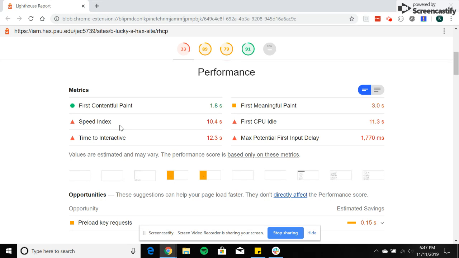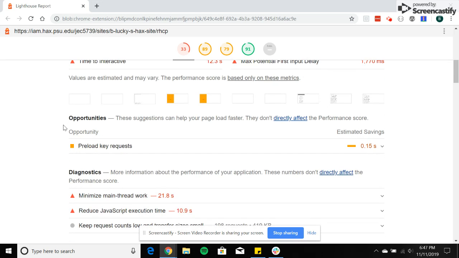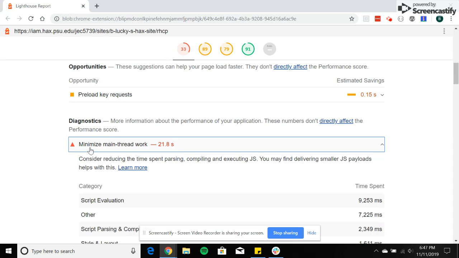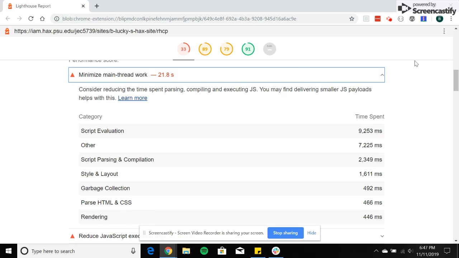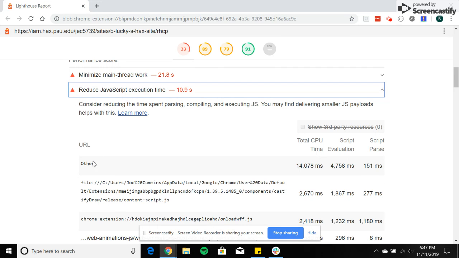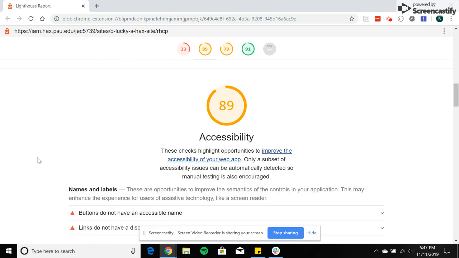Like the speed index, I mean, it took like 10 seconds, that's pretty long for something like that. And the time for it to be interactive is about 12. So that is a while. You definitely want to try to trim that stuff down. If you click on it, it'll say how much time is spent doing different things, and like reduce JavaScript time, something else.